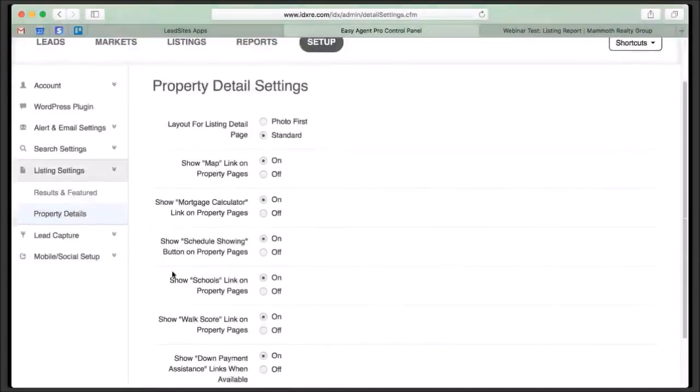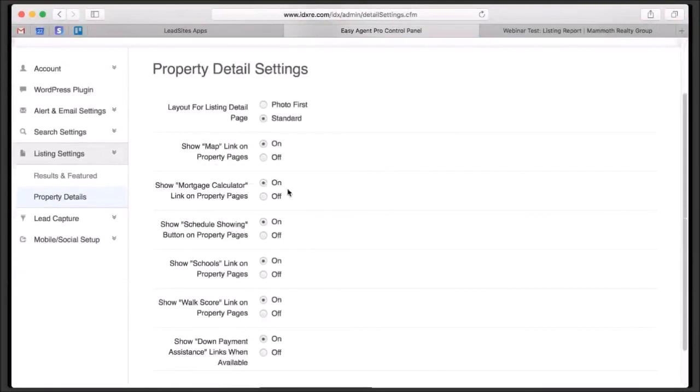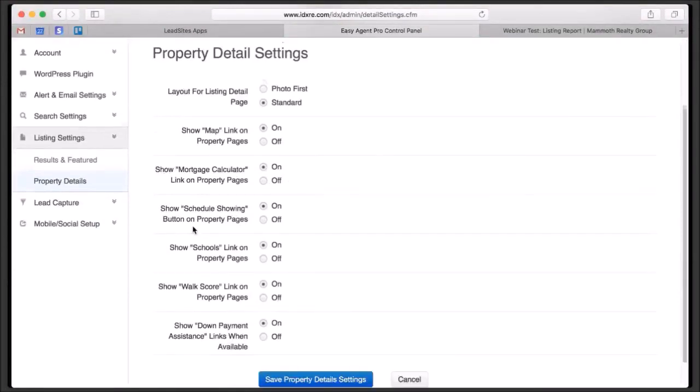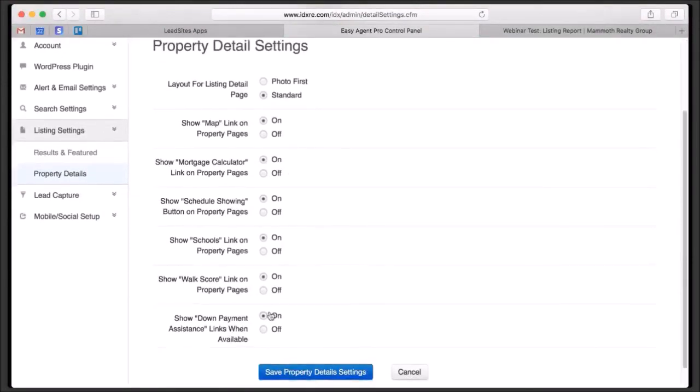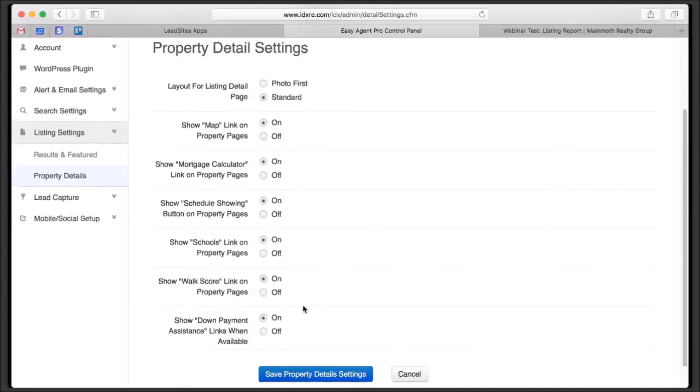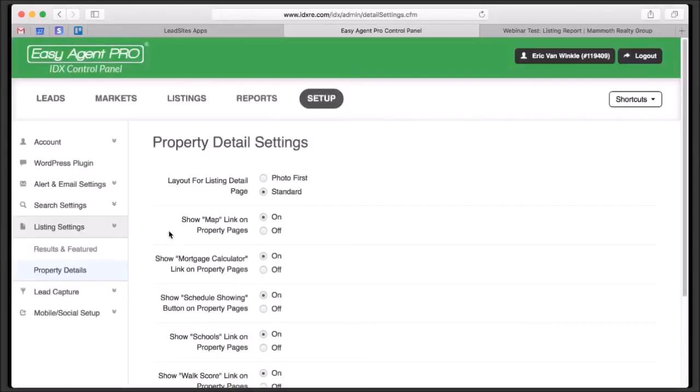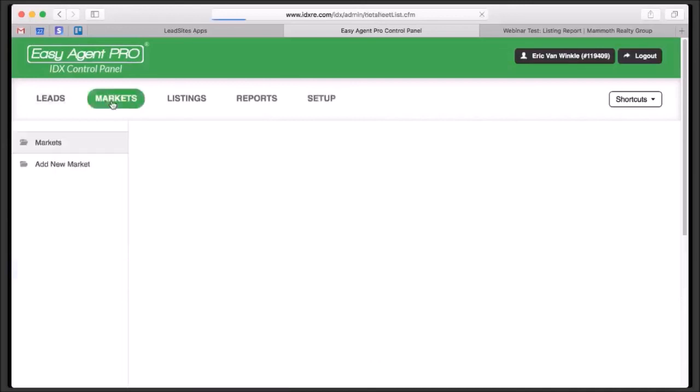You can show your mortgage calculator link on property pages. These are all things that can be turned on and off depending on exactly how granular you want to get with how IDX appears and functions on your site.